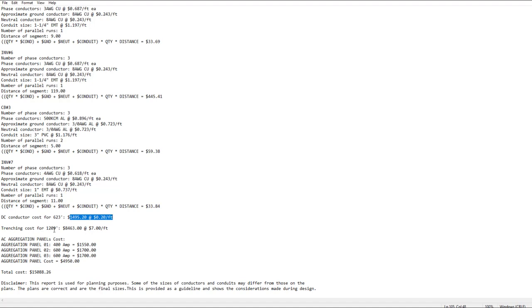Trenching cost, 1,200 feet is $8,500 at $7 a foot. Aggregation panels are $1,500 for the 400 amp and $1,700 for the 600 amps, and then the total cost is $15,000. All of this is customizable.